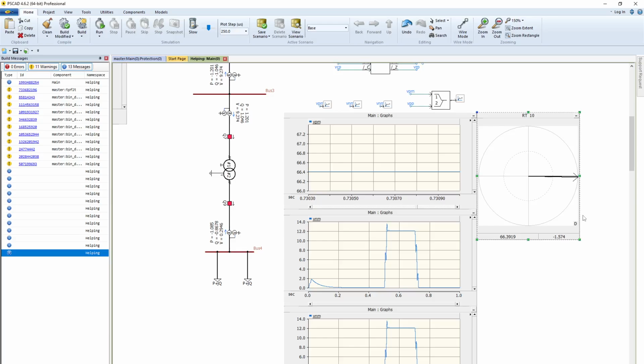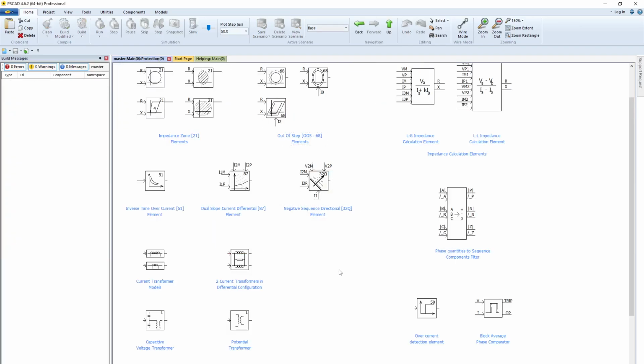So in the description section I will upload this PSCAD file in my GitHub, so if you need you may download this, and in the next video I will try to show you how to use a negative sequence directional relay.